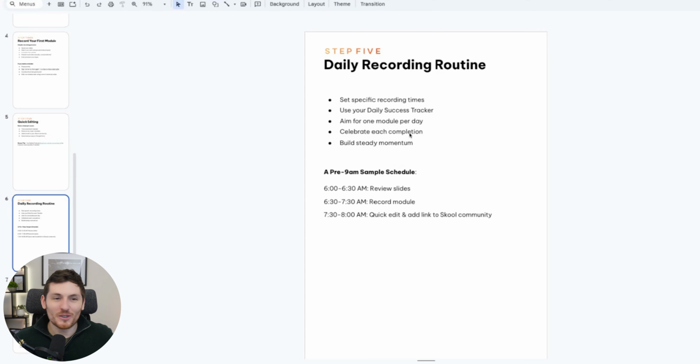Then celebrate each completion. Once you've recorded a module, it's really good to mark that occasion. For me, it might be taking my family out for a nice dinner, or it might just be going to the gym in the afternoon and relaxing and unwinding and making sure that I reward myself in some way, mentally or physically, for what I've done that day, because it's really important, and it bakes in that sense of momentum and progress for you.